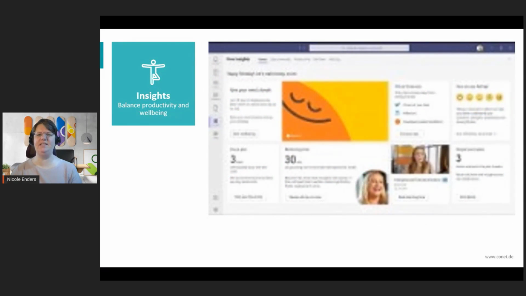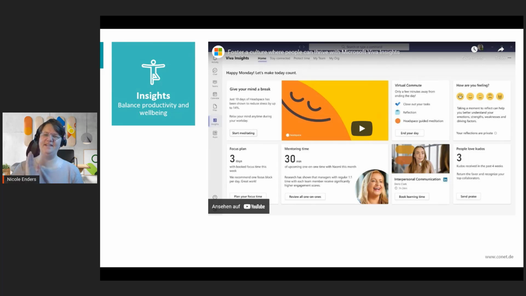So last but not least, insights. I choose to show you this component as the last one, because as I told you in the introduction, it's all about collecting data. And if you see now that we were in topics, where we had this AI component, which is scanning our information to create these topics.